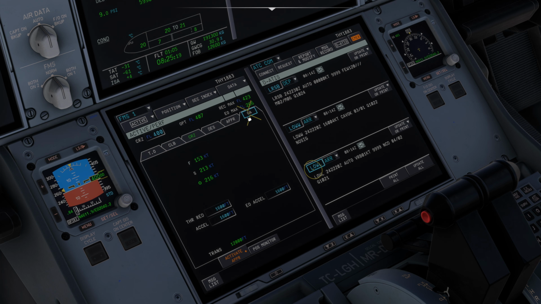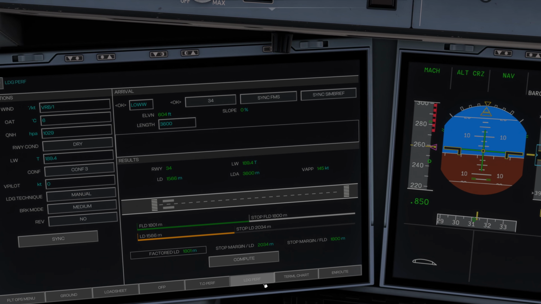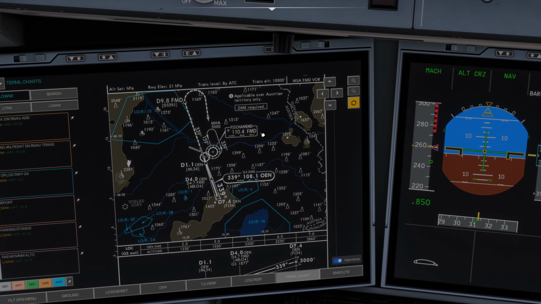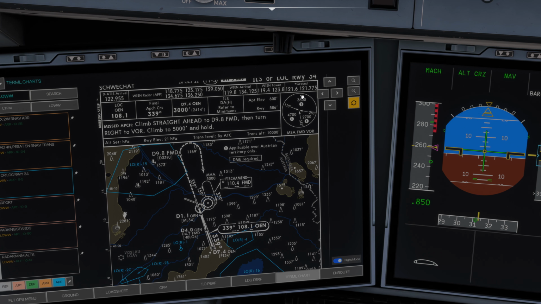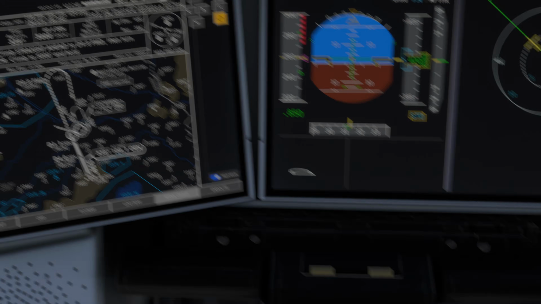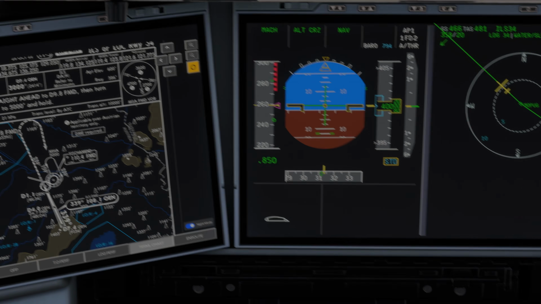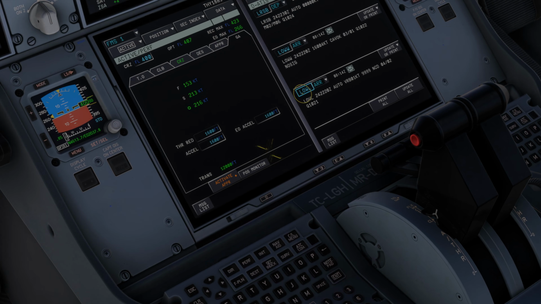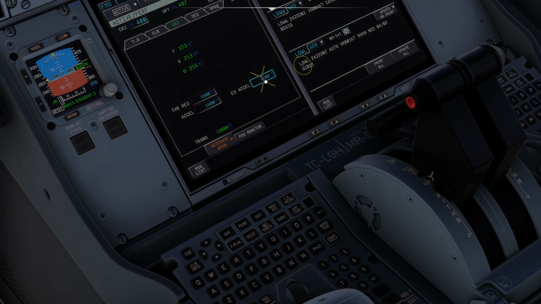Then we go on to the go-around panel. In here we check the thrust reduction and acceleration altitudes, by default 1000 above the field, and the engine out acceleration, which normally we would just set to the MSA. So that's 3600 up here in the north. So let's enter 3600 for the engine out acceleration altitude. So 3600 and enter. Alright, and that's the descent panel completed.